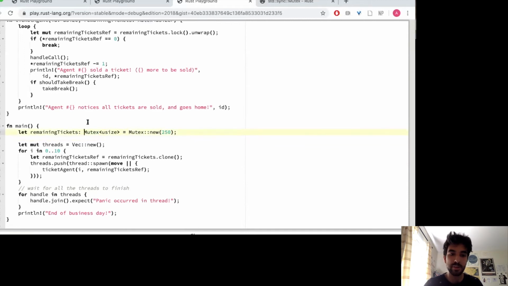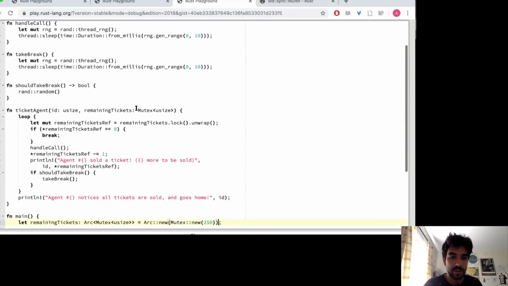Okay, so let's wrap it in this ARC thing. This ARC is an atomic reference counted pointer. So we'll do Arc::new of Mutex::new. And then back here, this is going to be an Arc again, so it's going to be an Arc of a Mutex.